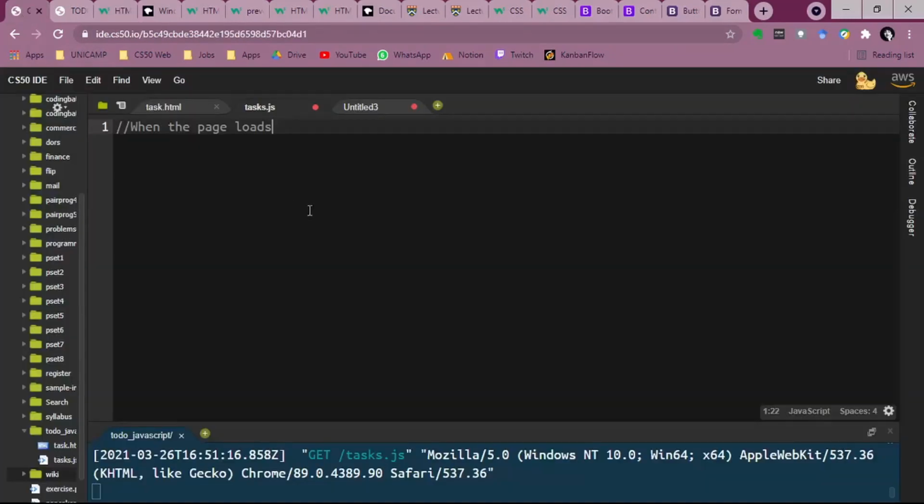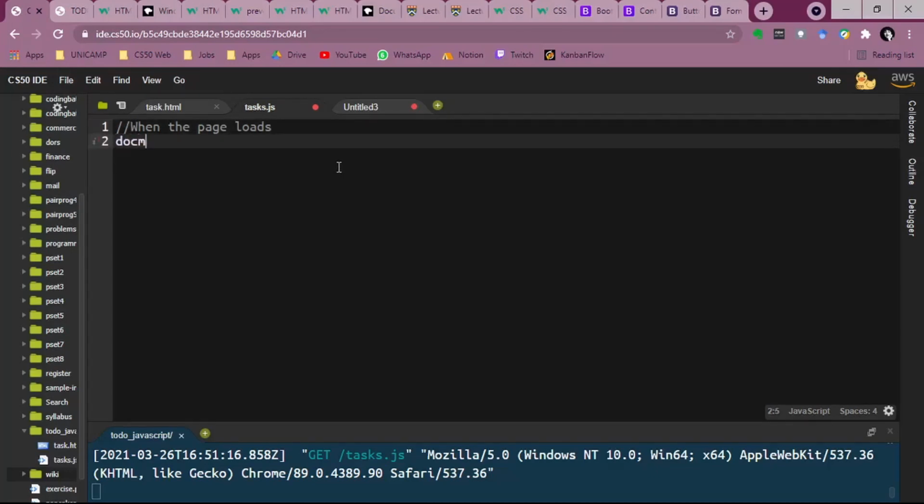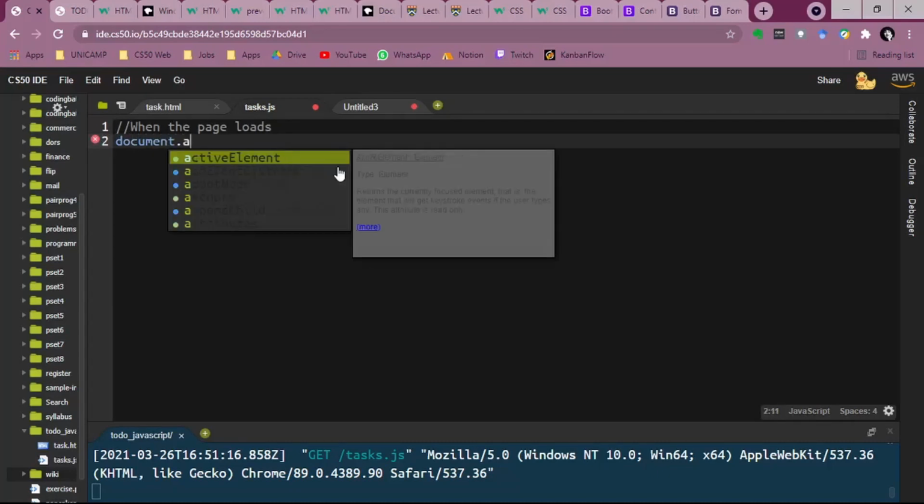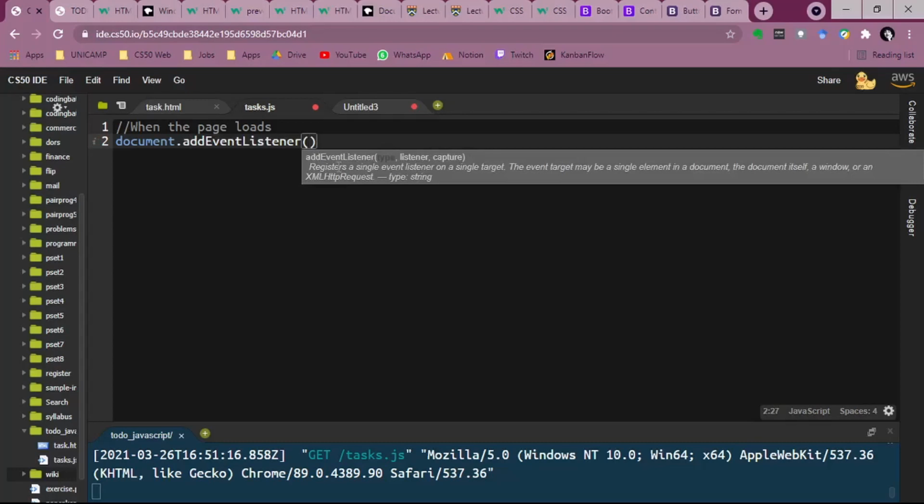So we're going to start our project here with the add event listener. We're going to use document. The document, here the CSS, he explains a lot. For example, add event listener registers a single event listener on a single target. The event target may be a single element in a document, the document itself, a window, or something here that we don't need to know by now.